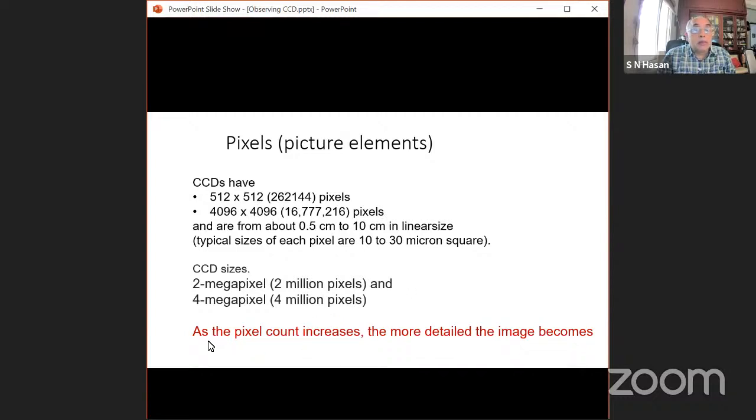Basically, the pixel count increases the resolution and increases the details we can get in an image. The image becomes more and more clear, more and more smooth, because in a small region we have many more pixel elements and we are collecting a more detailed image.